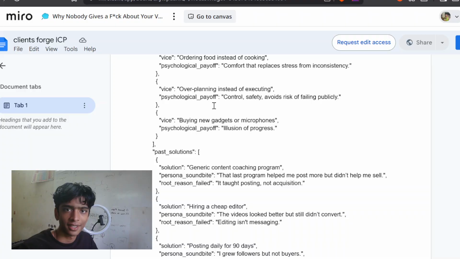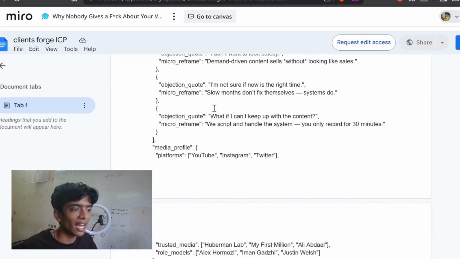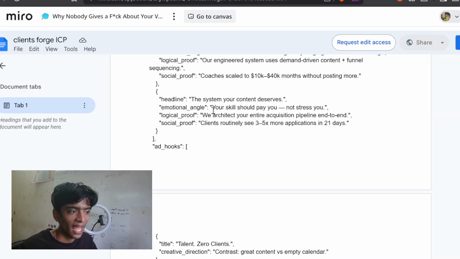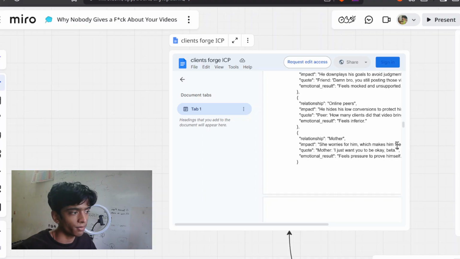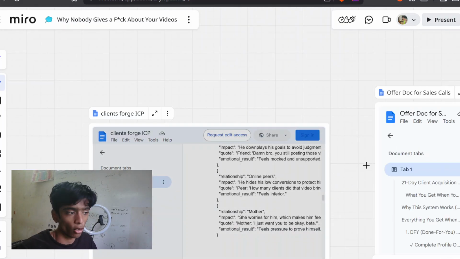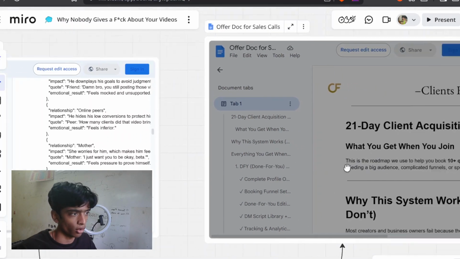Think about this. I have SOPs on exactly how to build this out. Every single component within this ICP is completely mapped out. Most people's ICP documents are bad. It's like an avatar document.